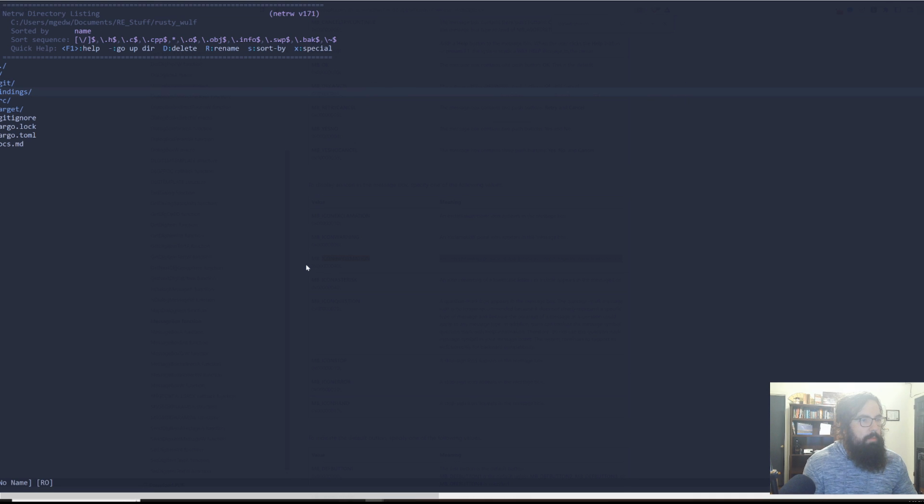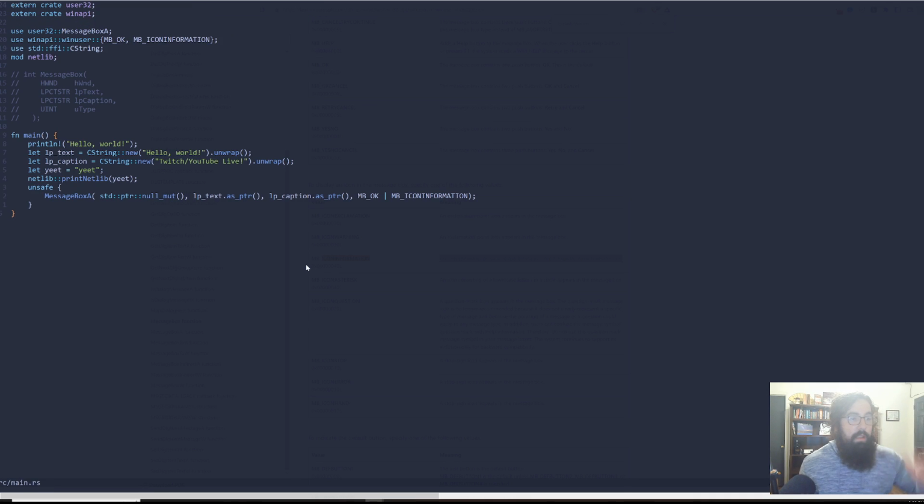Let me pop open our main.rs. Okay, so if you look at this code, the best way for me to explain it is it's very simple. You can see what all of these things do. This is a variable that holds a C string, which is a special type of string. And that string has the value hello world, and unwrap means something you don't necessarily have to worry about that much. Same thing here, yeet equals yeet, it's understandable.